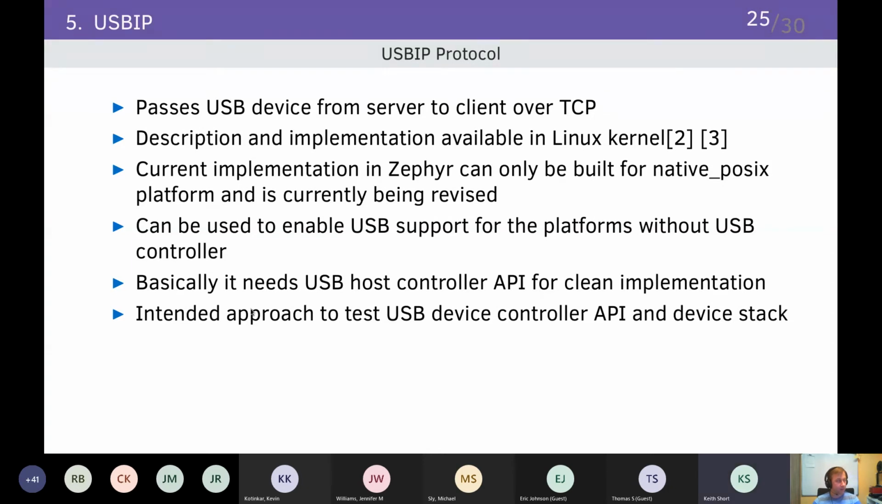So what we need in Zephyr for a proper implementation is a USB host controller API, and that is the current approach to test the USB device controller IP on the device stack. Even without USB host support in Zephyr, we can probably use Linux for that at first.